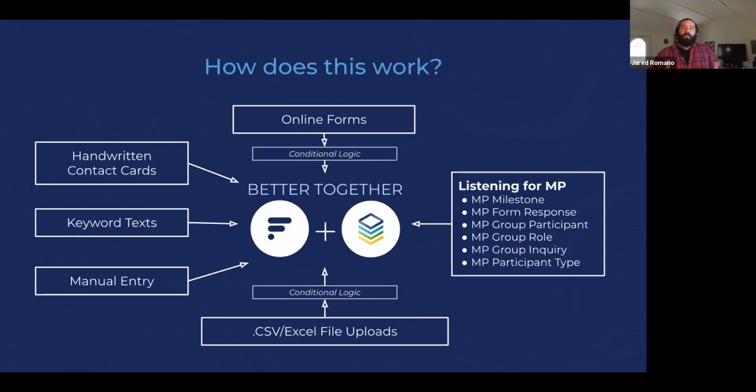And so how does this work? What is Growth, and what is it doing? We have online forms. We have handwritten cards that we can read.